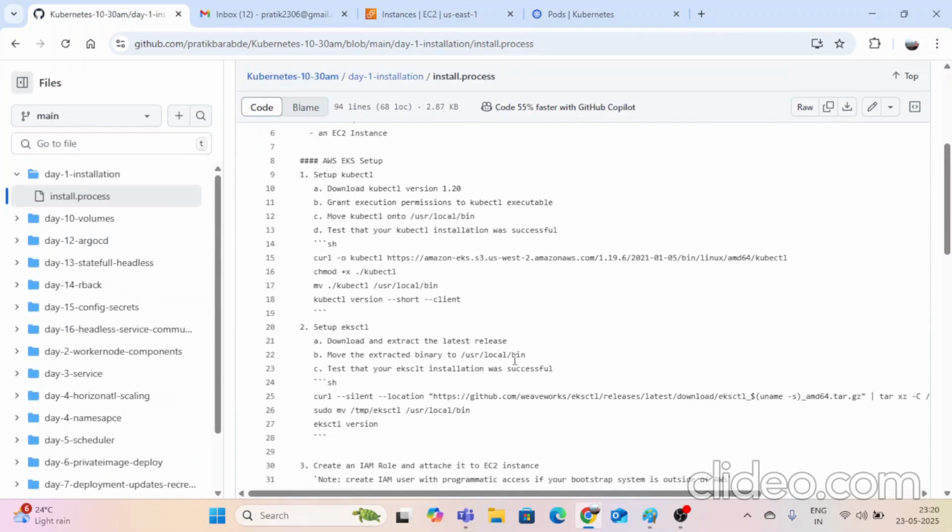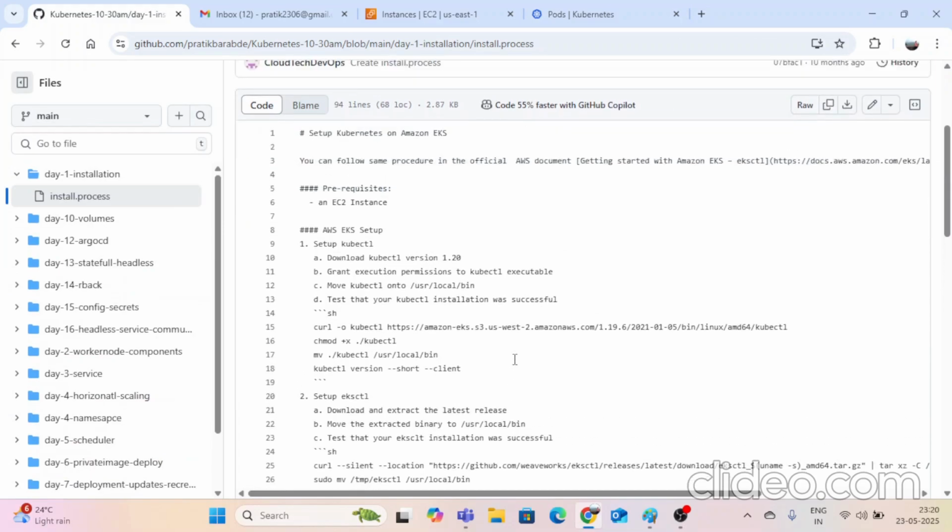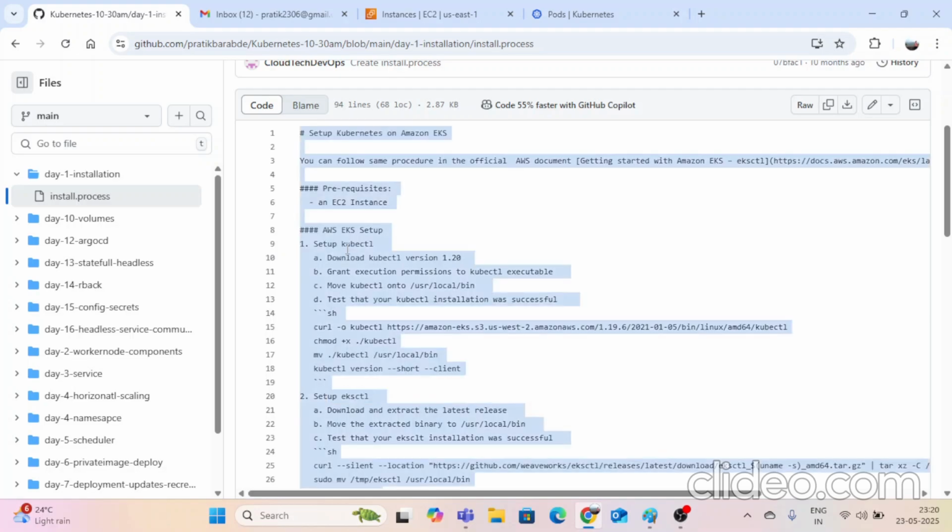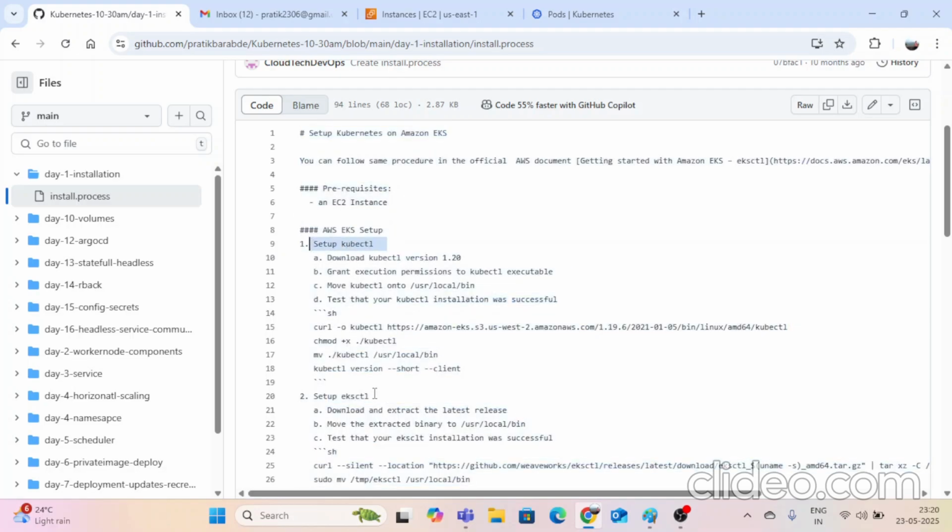So I have one Kubernetes installation. We need to have the AWS EKS setup and the eksctl setup. Two setups we should have: one is the kubectl setup, and one is the eksctl setup. Kubectl is our client from which we will execute our Kubernetes commands, and eksctl is the tool that will provision our cluster.